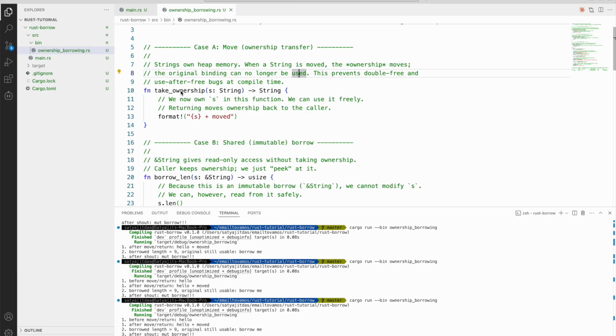If a function calls this take ownership function, then that function loses the ownership of the string, and instead take ownership becomes the owner of the string. As it is written in the comment, we now own s in this function and we can use it freely. If we return it, then the ownership moves back to the caller. Here we are changing the string by adding this moved substring to it, and we are returning it.